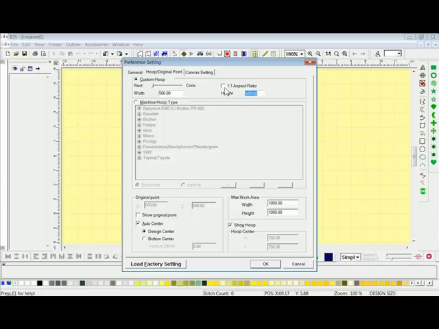or if you have a hoop that is square or circle, if you check mark 1:1 aspect ratio, if you just change the width, it'll automatically change the height. And in here, I'll just type in 150, and that will automatically change the height as necessary.